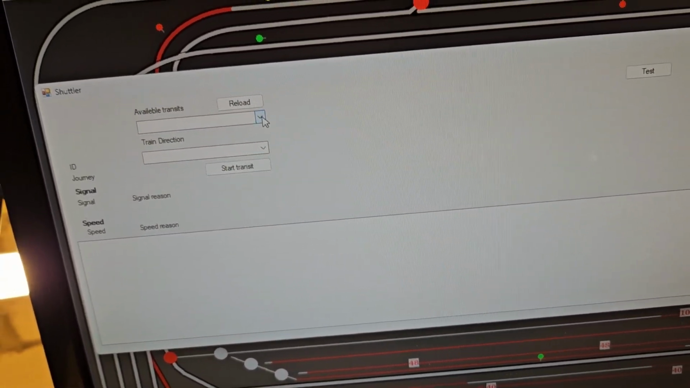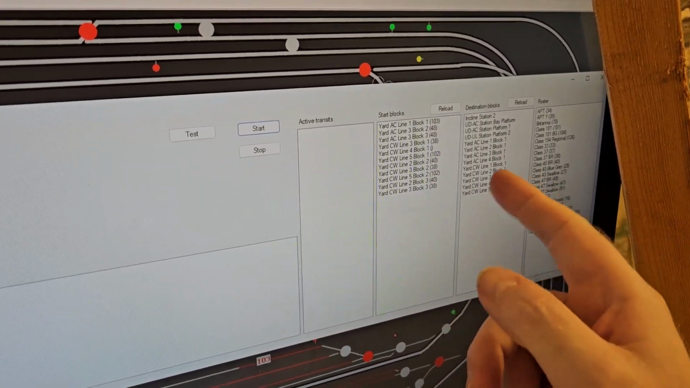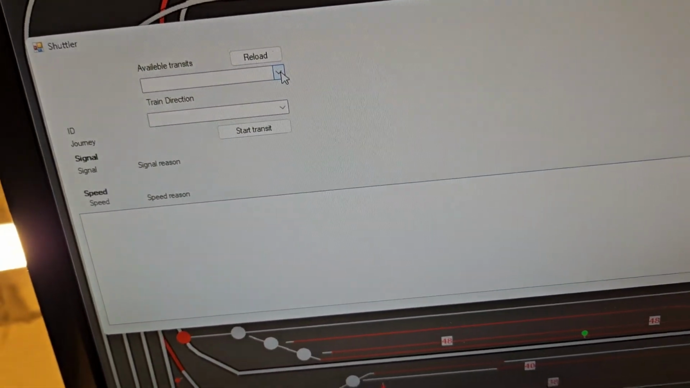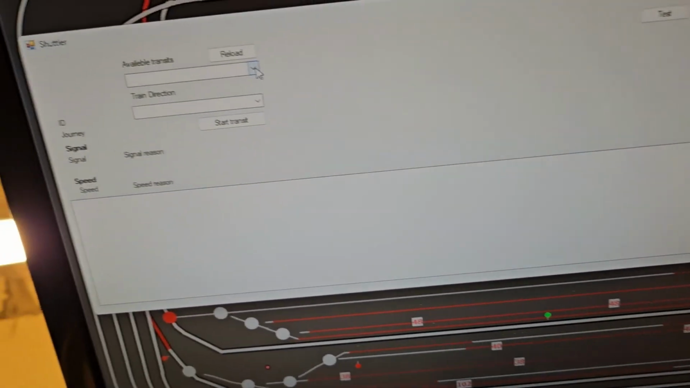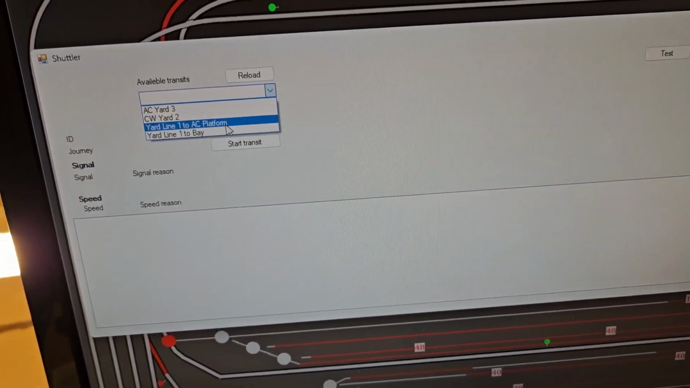I've started off just using transits. I'd really like to just be able to say go from this block to that block, but I'm not quite there yet. I haven't written the code to work out the route. So for the time being, just while I'm learning, I've got transits.